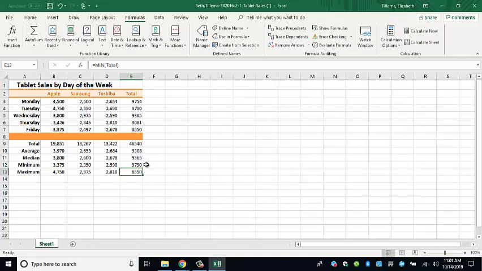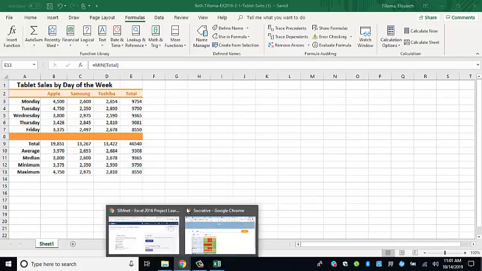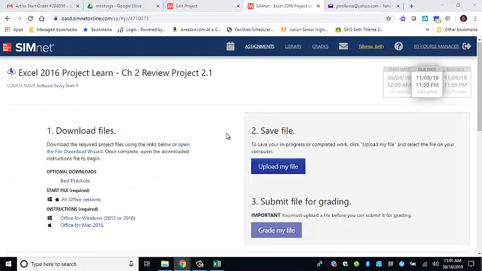So now I've got everything based on the cell names. I'm going to Control-S it, and I am going to upload it now to SimNet.